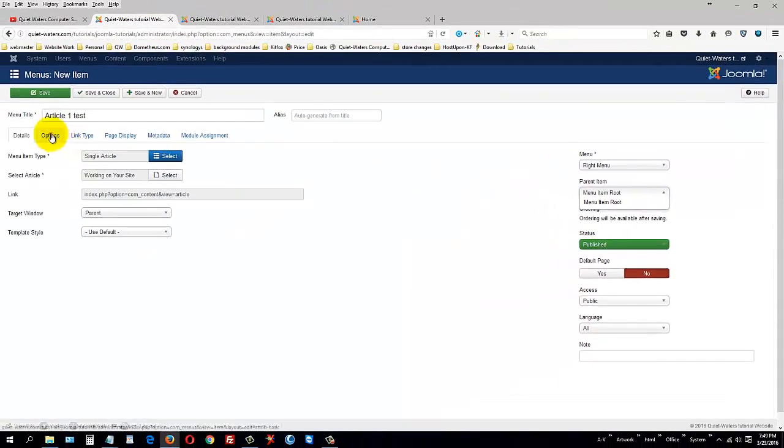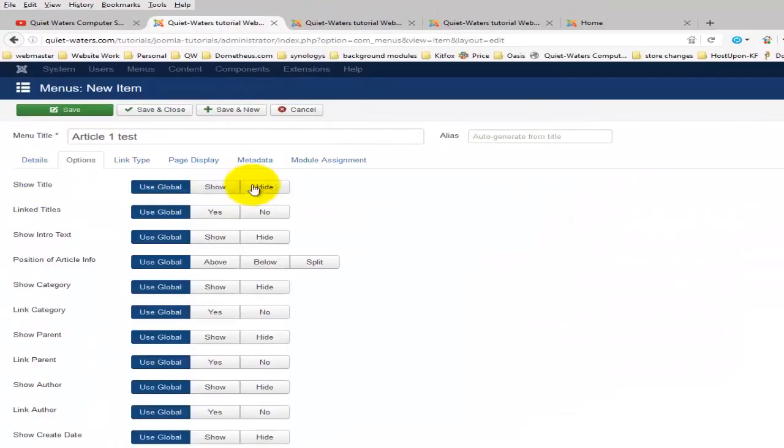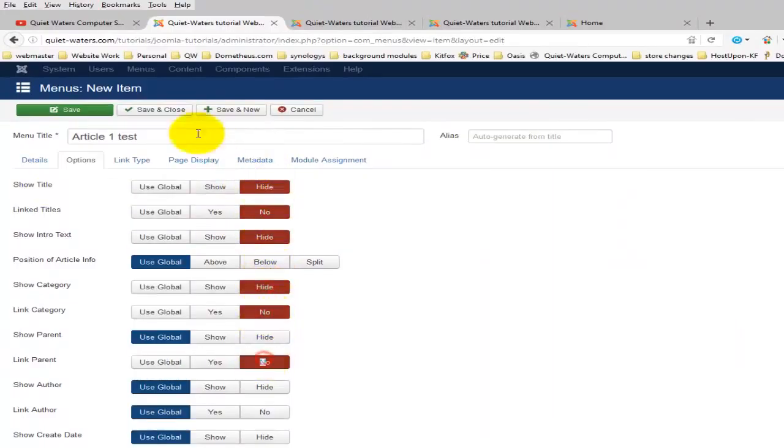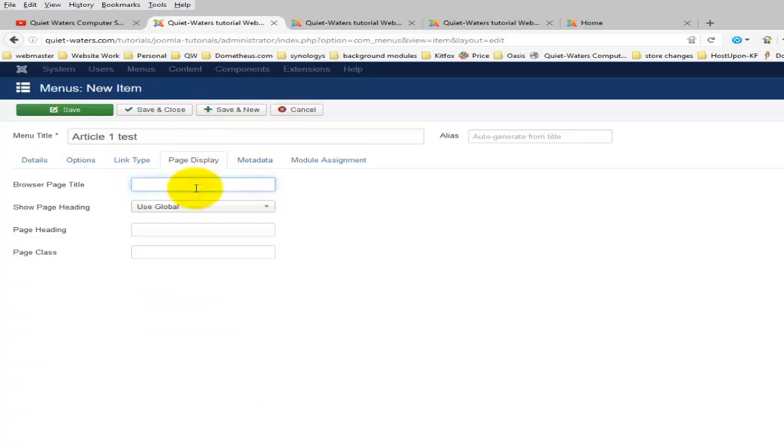So once that's done, go to your options, and I don't like showing the title. I usually turn off the first 4 or 5. Now you can do a lot of this globally in the content management area, and that's another tutorial. So for right now, we're just going to turn them off here. And then page display, we're going to call this New Right Side Buttons. That's going to display up here where it says Quiet Waters Tutorial Website.